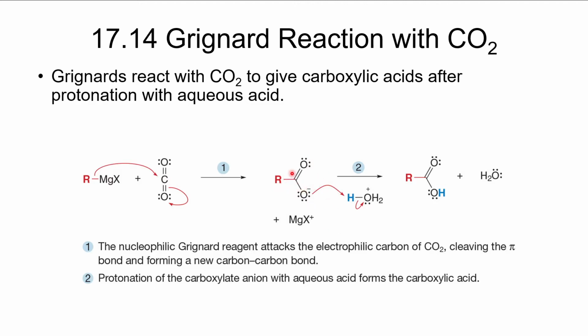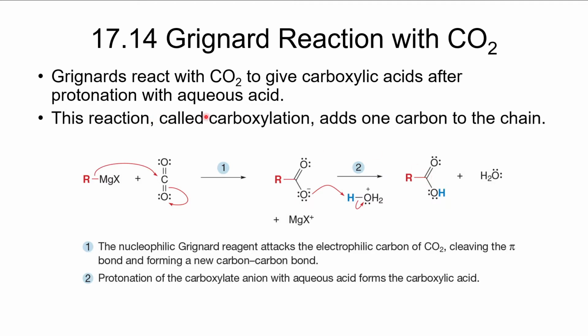We will need, instead of just adding water, to add a mild acid to protonate this. And so when we add that mild acid, we will end up getting the carboxylic acid. We call this reaction carboxylation. It adds one carbon to the chain. So we're going to take whatever our Grignard reagent is, and we're going to add COOH to it. So we're going to turn it into a carboxylic acid.